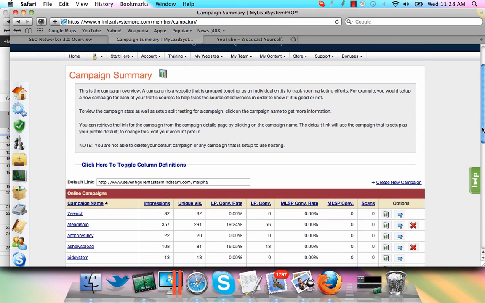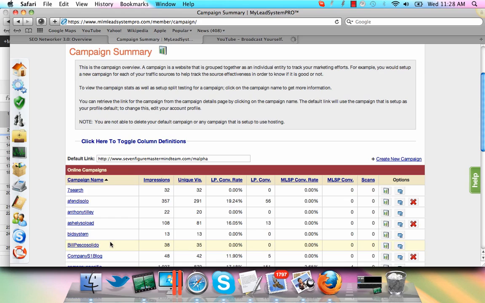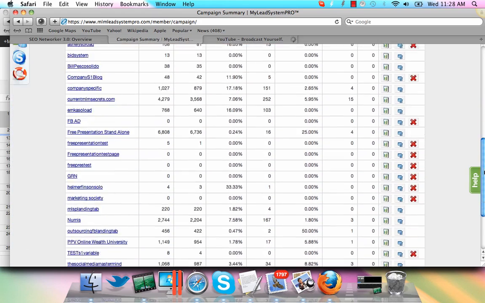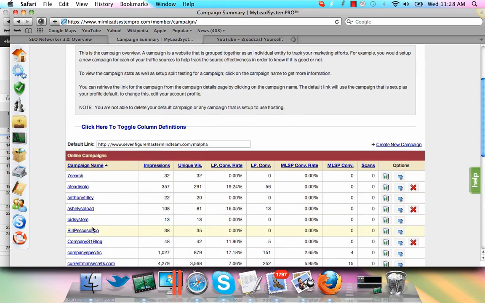Now, if you're brand new in the system, you are not going to see all this stuff in here. I have created a bunch of different campaigns on my own, so these are different capture pages that I actually use to promote the system. The very first thing you have to do is create a new campaign right here on the right.